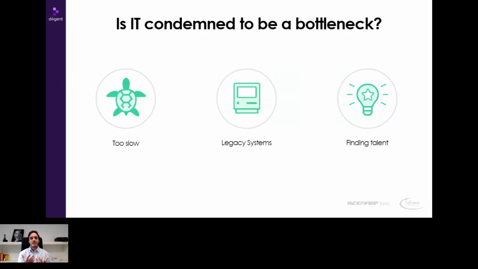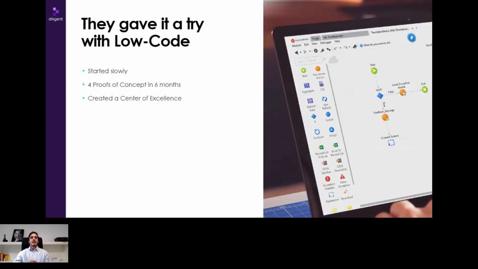So what Walter and his team thought about, there should be a better way. So they thought about low code. And with low code, its promise is that it will bring speed, flexibility, and agility to the software development. So they went for it. And they gave it a try.